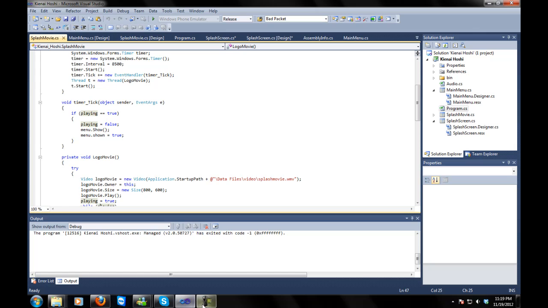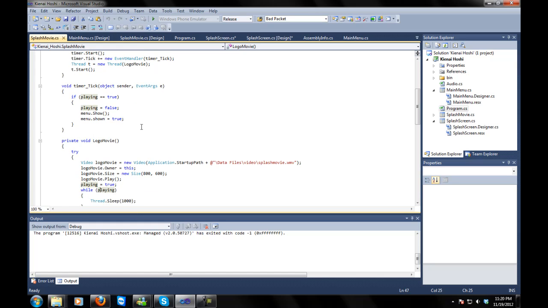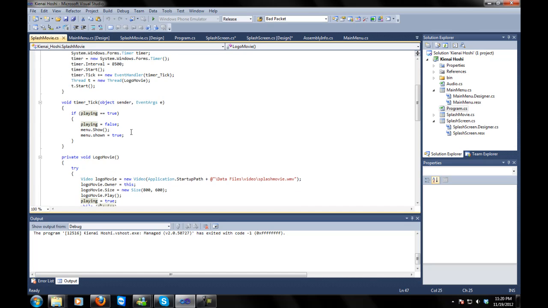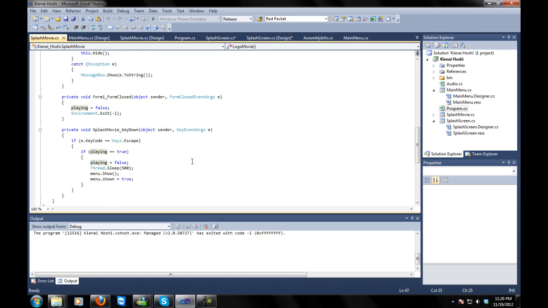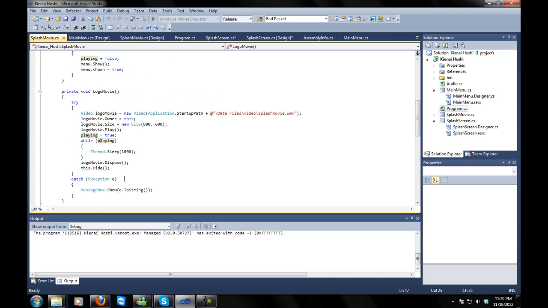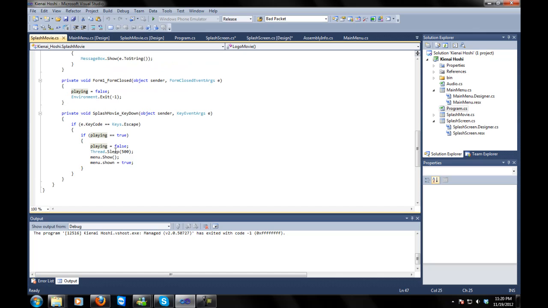Since the tick is 8,500 milliseconds, or 8.5 seconds, I gotta speed this up. That's what I set, or the movie's about 8 seconds, so 0.5 seconds after the movie's over, it will set playing to false, and it'll show the menu, and menu.shown equals true. I honestly don't know why I have menu.shown equals true in there, but I do, for whatever reason.